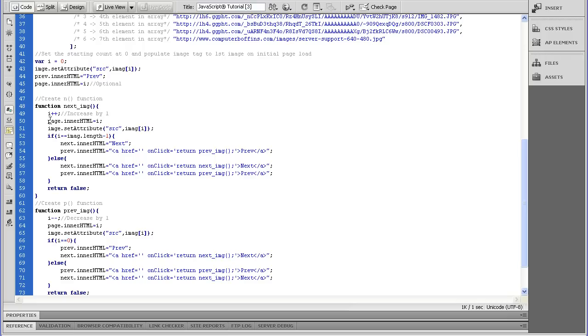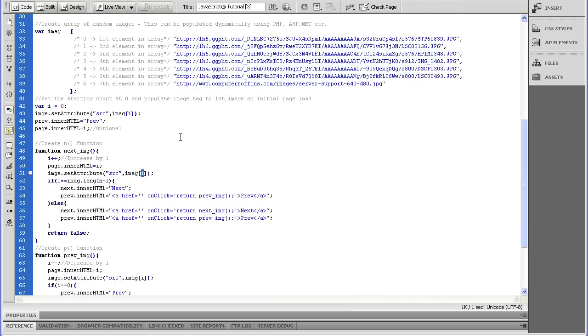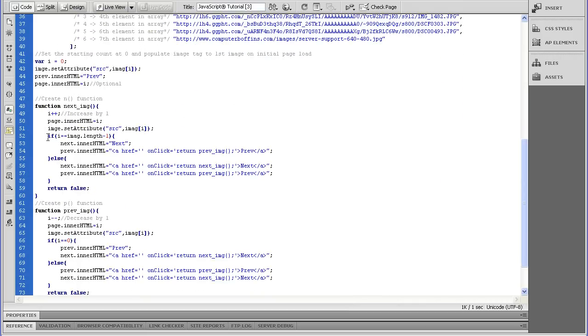Okay, again, this is optional. This is just to show me that 1 is the corresponding number in the array for the current image. Once you increase that by 1, so now I becomes 1, and then we change the image attribute to 1, so this becomes 1. 1 corresponds to the second element in the array. Now we have a condition.